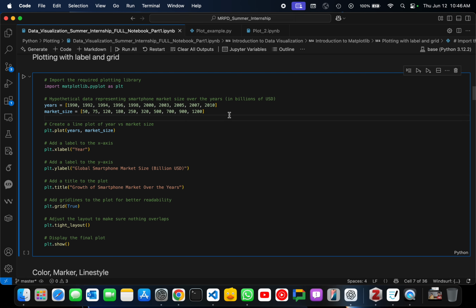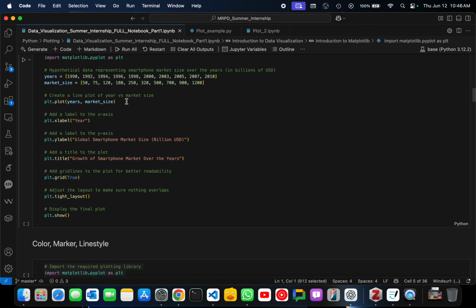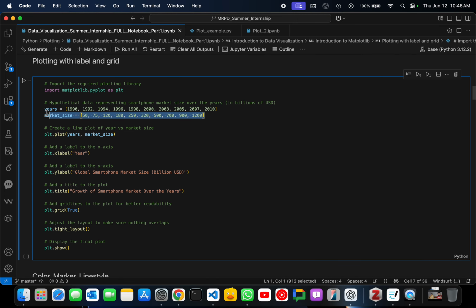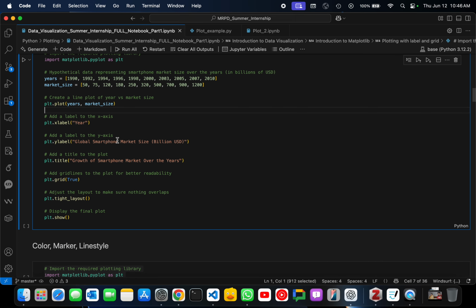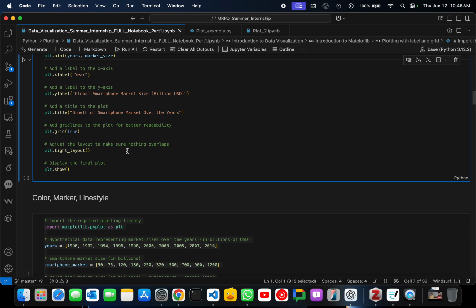So there are two lists. Before that, we defined the list within the plot function. But here we have defined two lists separately, and then we put the first list as the x-axis and the second as the y-axis, so by default x and y. Then we put a label, like what I want to call my x label, what I want to call my y label, how I want to print it. Then I add a title, and then I want to put a grid, then this tight layout thing.